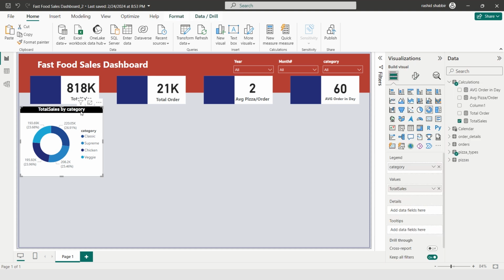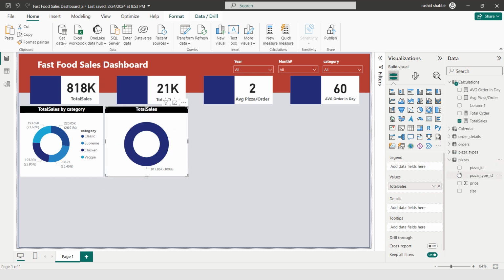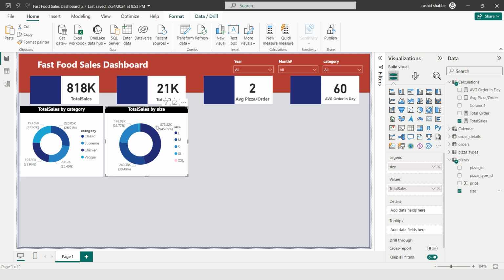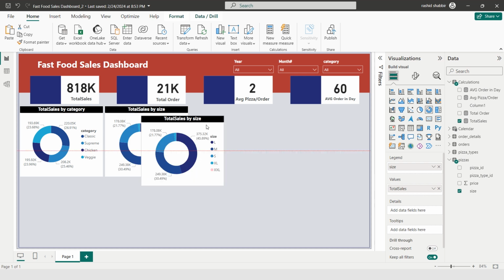Now I'm going to copy and paste it again. Here I will remove this category and I will be selecting this pizza size. So now this is showing me the sales with reference to the size of the pizza. Now again I'm copying and pasting it.